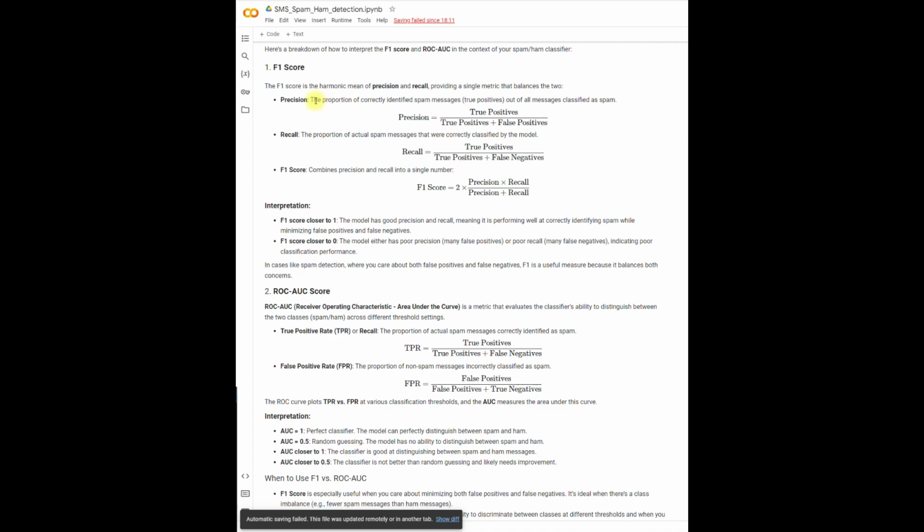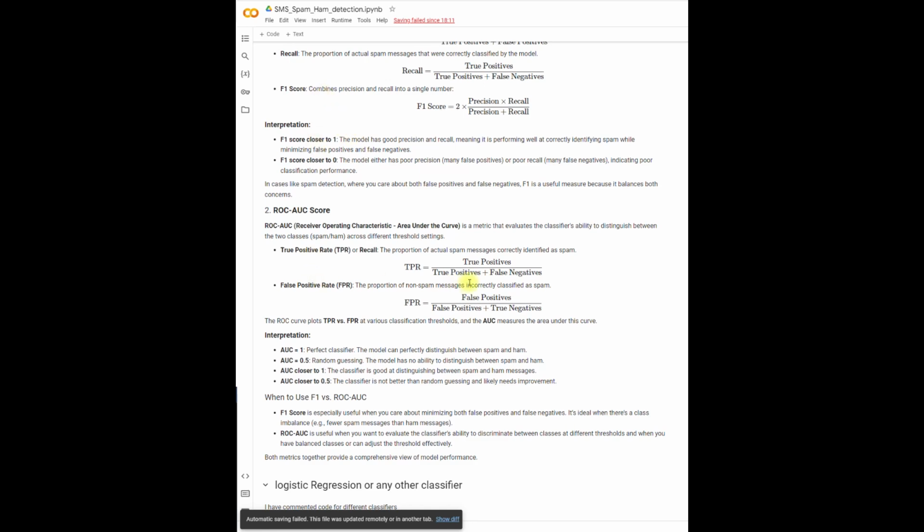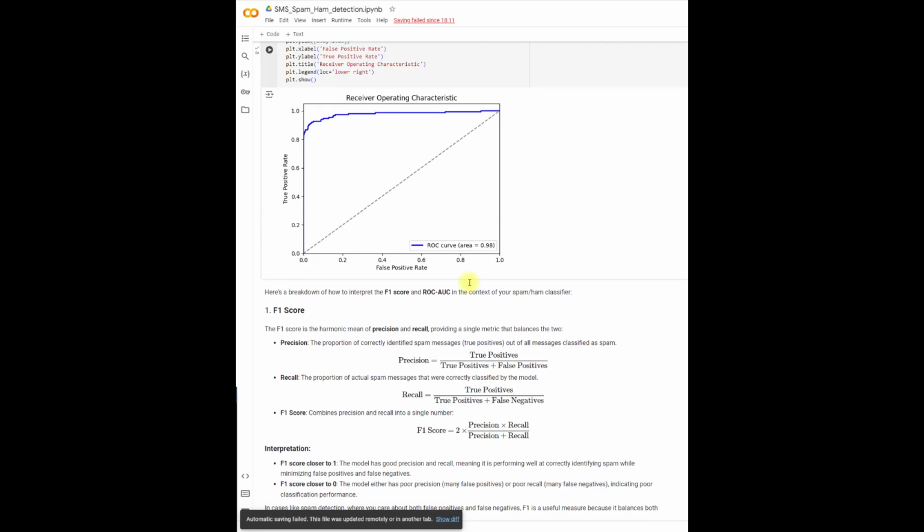I recommend you go through this text in the notebook, or you can pause the video and just read it here only, and you will understand what I mean by F1 score, precision and recall. I'm not going to repeat it. What I'm going to do is link a video where I have explained these things in detail.